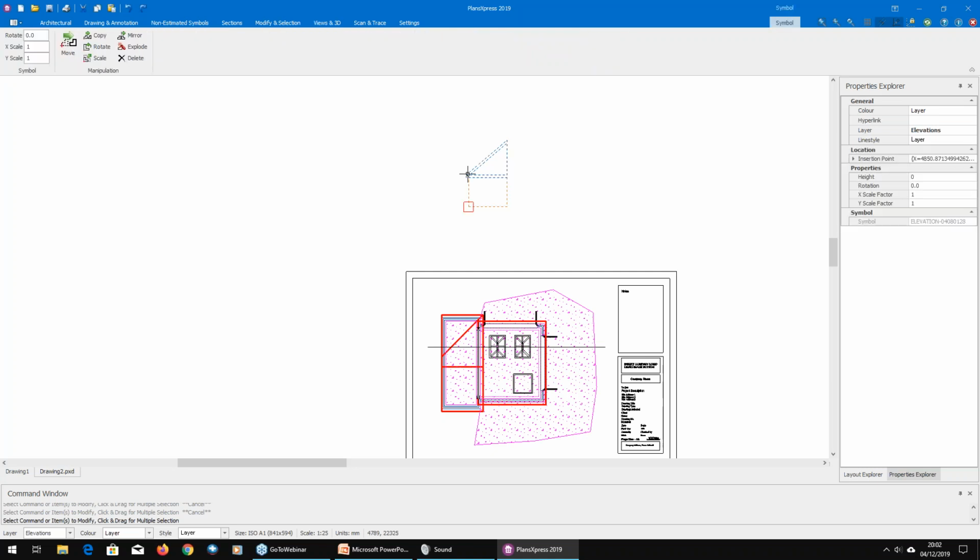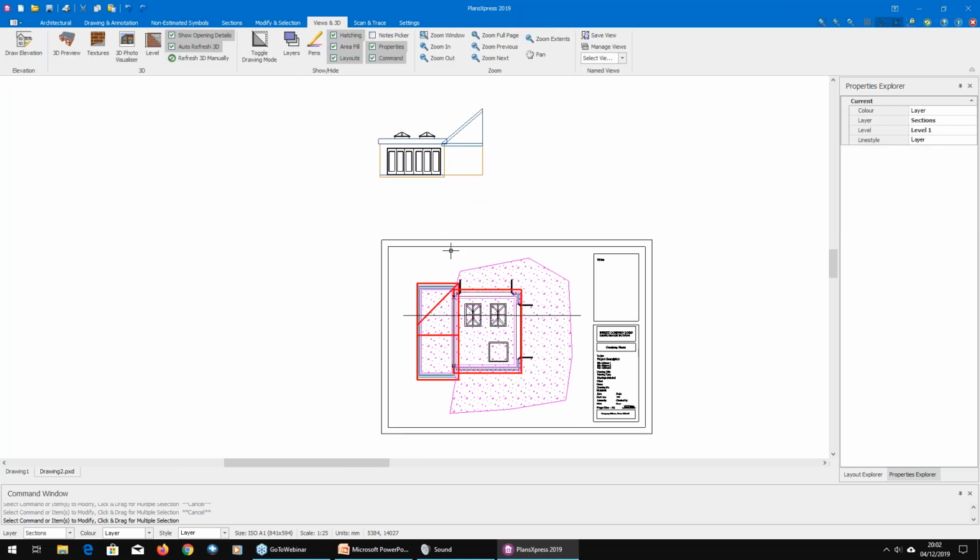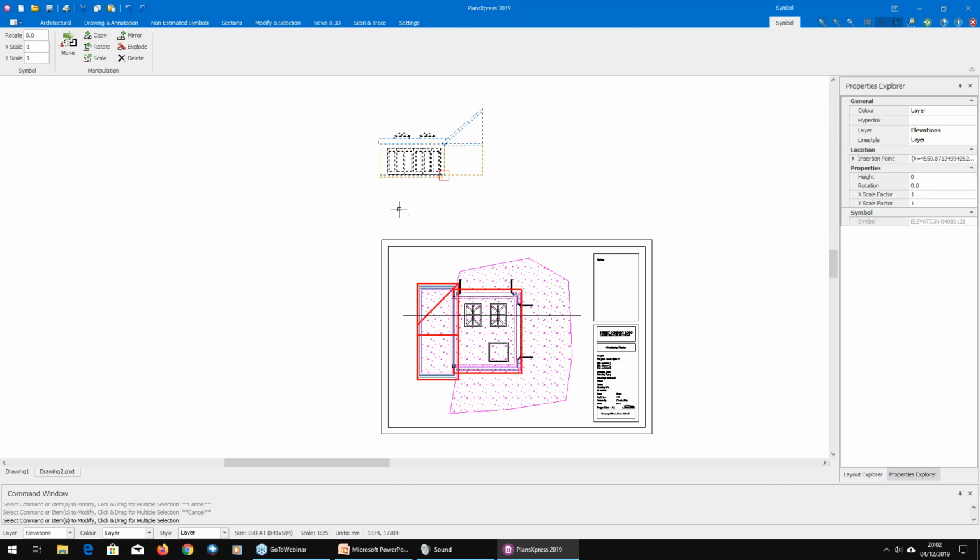There we go. Recalc. But you can only recalc while it's unexploded. If you want to explode it, you highlight it.